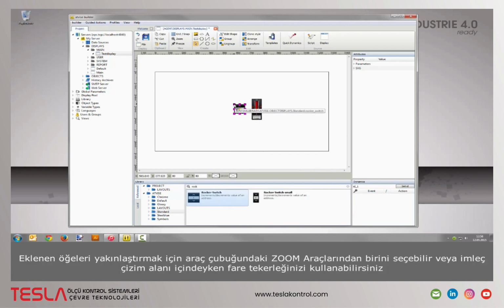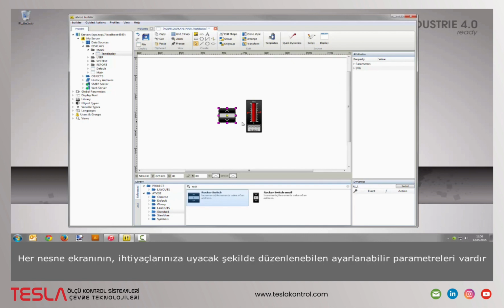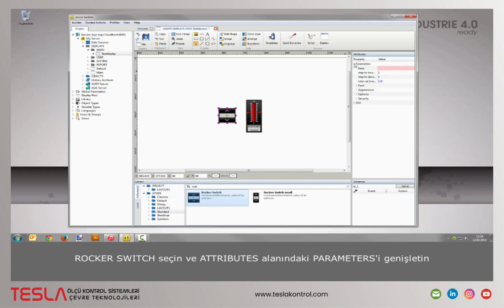To zoom the inserted items, you can either use one of the zooming tools from the toolbar or just use your mouse wheel while the cursor is inside the drawing area. Every object display has its adjustable parameters that can be edited to fit your needs. Select the rocker switch and expand the parameters in the attribute area. Set the step to increment and decrement to the value 5. Expand options and set the minimum value to 0 and the maximum value to 100.